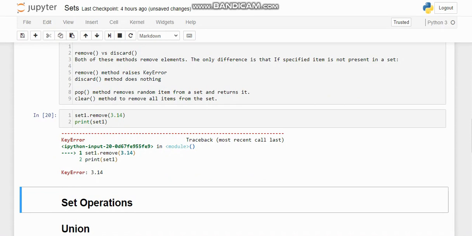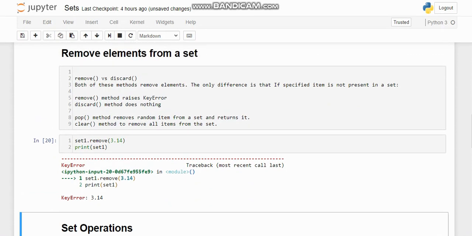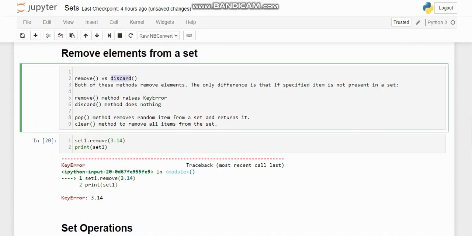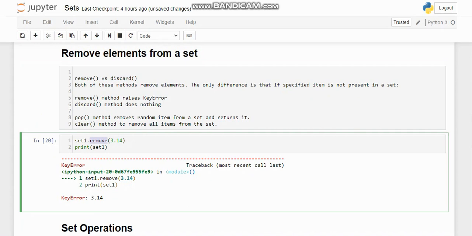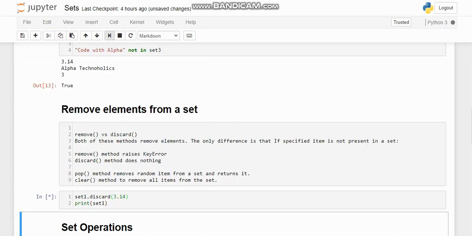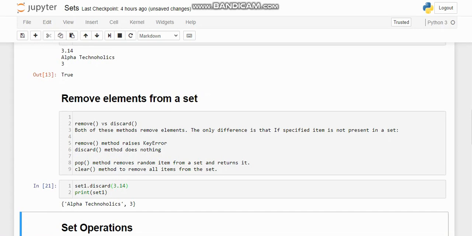Okay, because it is not there, whereas discard is also the same as remove. It will also remove the element if it is present, but if it is not present, then it will just not show any error as well. Okay, so let's just look at what discard is doing. Yeah, it is not showing any error, and it is just printing set 1. So this is the basic difference between remove and discard. Discard does nothing when the element is not present, and the remove method raises a key error.